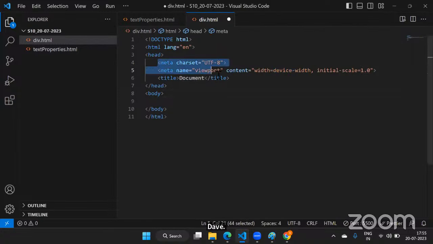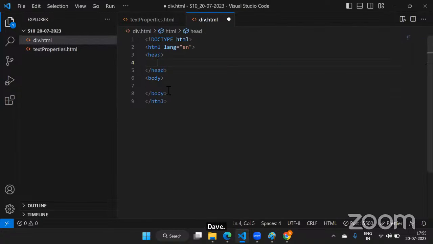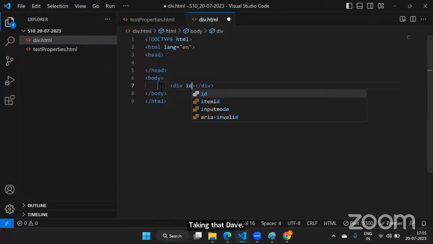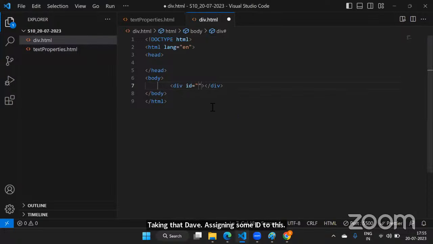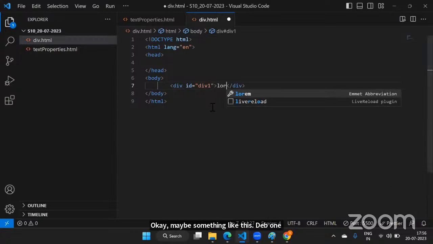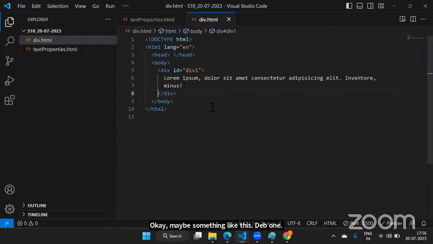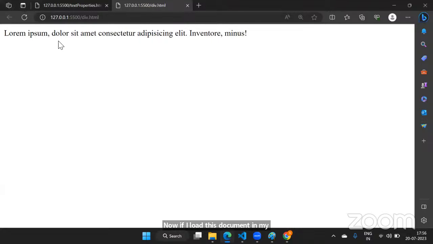Here, let me remove all these things. Taking a div, assigning some ID to this div. Okay, maybe something like div1, and here just adding some content, some random content. Now, if I load this document in my browser, it looks something like this.